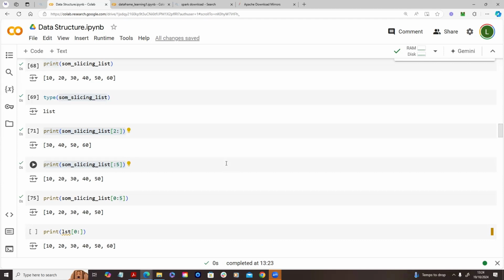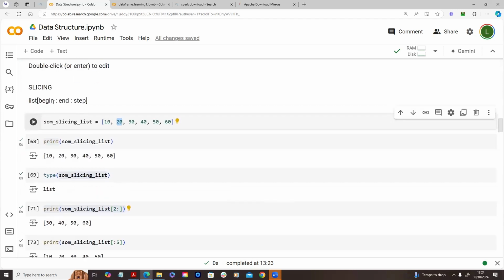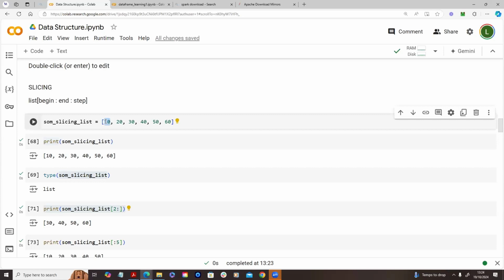Does that make sense? So when it comes to slicing, whenever you are using begin, it starts directly from the index you are picking, you are selecting, rather. So if you are using index 0, it means you are starting from 10. You're capturing the first element, which is 10.